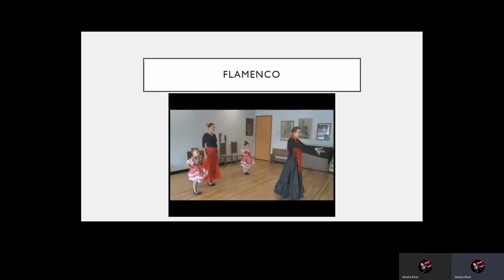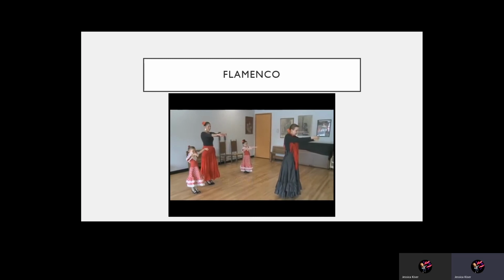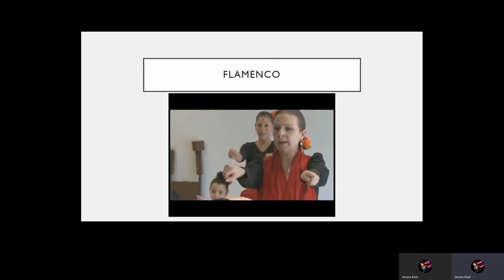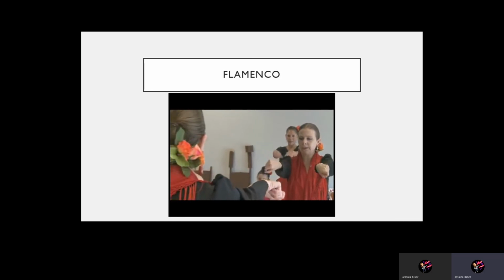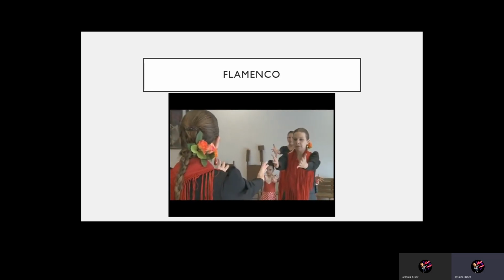Let go of our skirt, and we're gonna do our hands. Bring your hands in front of you, make fists, and we're gonna make circles, inside circles, and then we circle outside, por fuera, big circles. And then we open our hands and we learn to use our fingers.